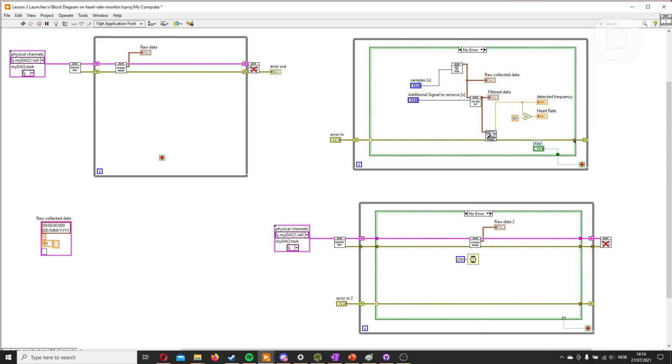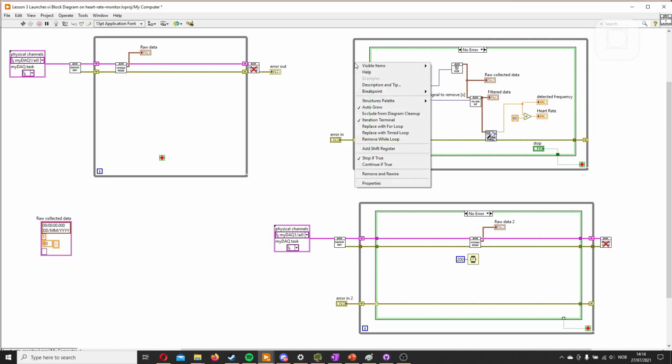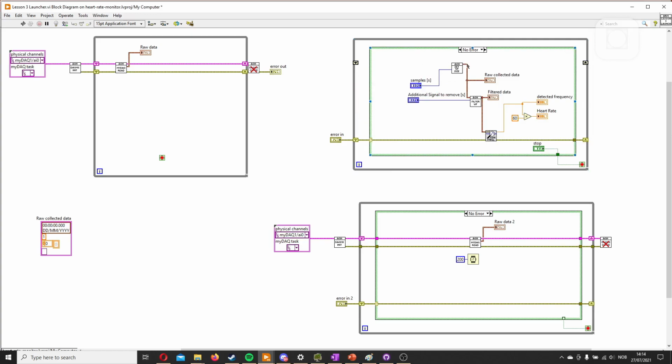If there's ever an error here, it will go in here, the shift register will take it there. Instead of choosing the non-error case, it will go to the error case where it will stop. There we go. We also need a shift register for this waveform.